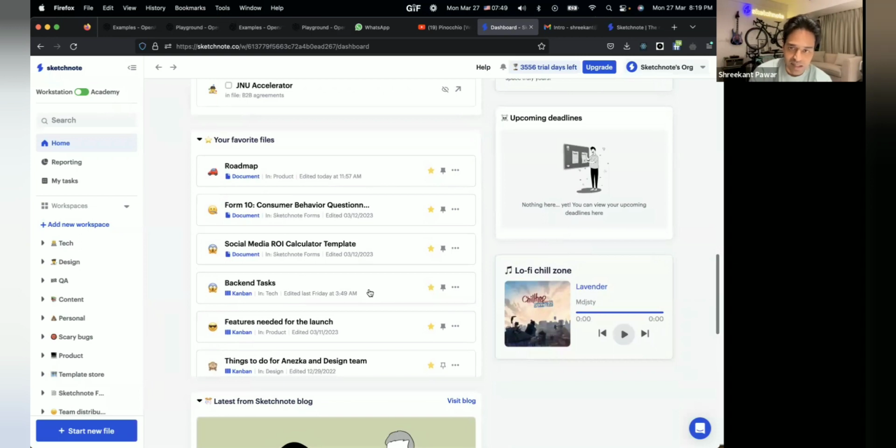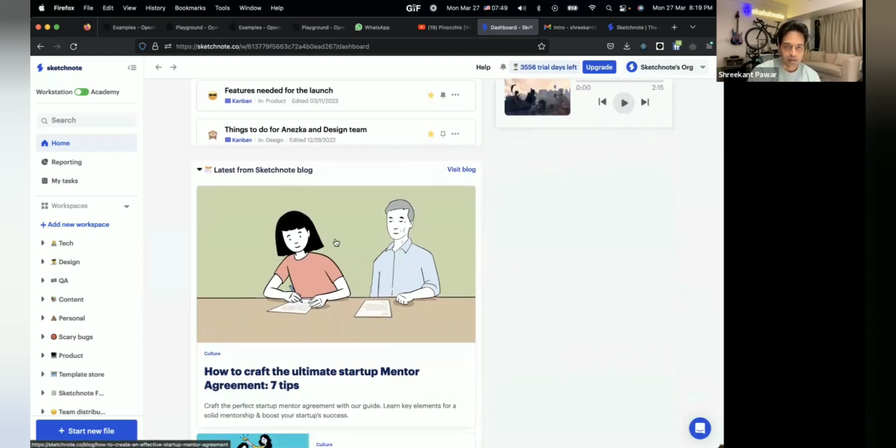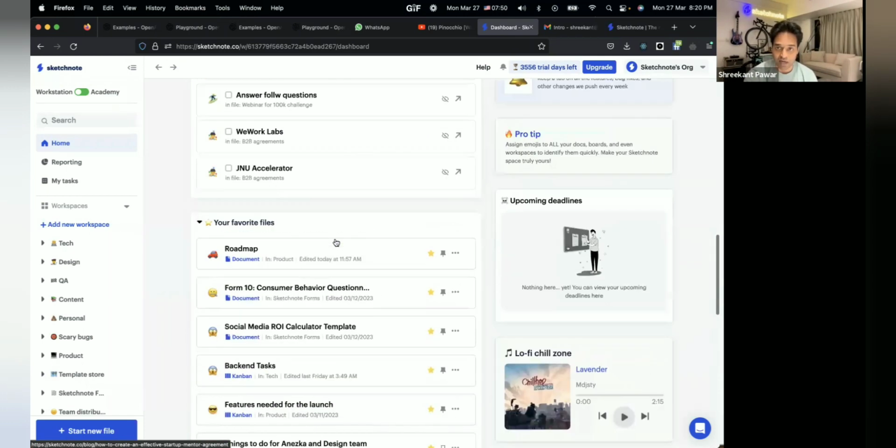I'll come to the files in a bit, but this is a fun widget, a lo-fi chill zone, wherein people love to listen to lo-fi while they are working, and it just keeps on playing. It's just fun and people love that. Plus we've got a blog. Basically we've got a blog and podcast here, and we are very active. It's especially made for early stage entrepreneurs. We post one blog every 2 days.